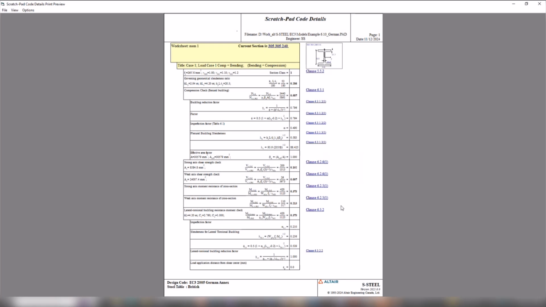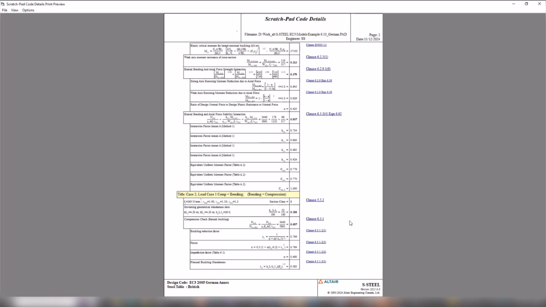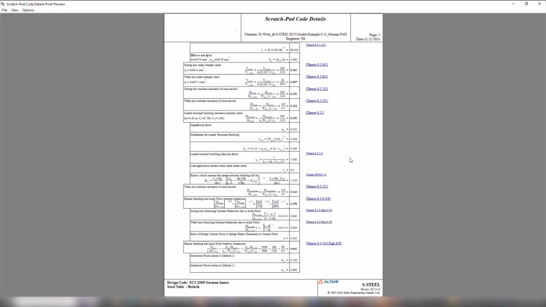So we're going to run a code check for both cases. Now let's compare the DCR, the demand capacity ratios, for the combined compression and bending for both cases. For the first case, we can see that we have the DCR of 0.937, and for the second case we have 0.941. So we can see that even without the bracing in the strong axis, the member still passes the check, even though with a little bit higher DCR.